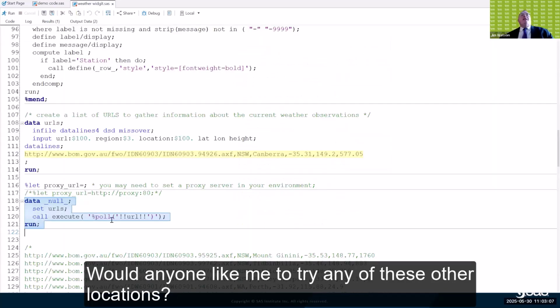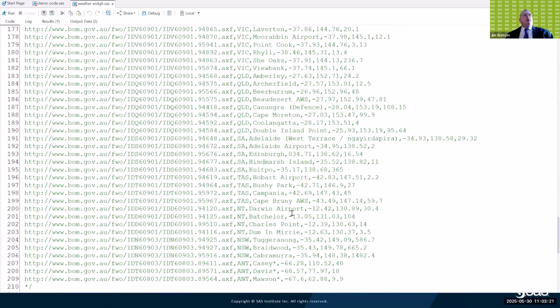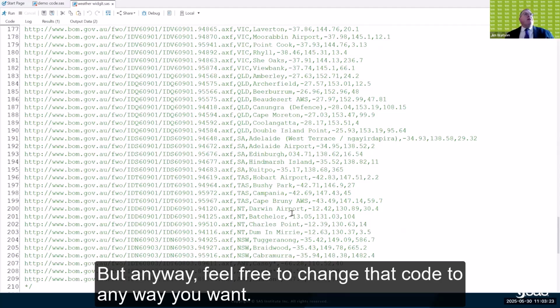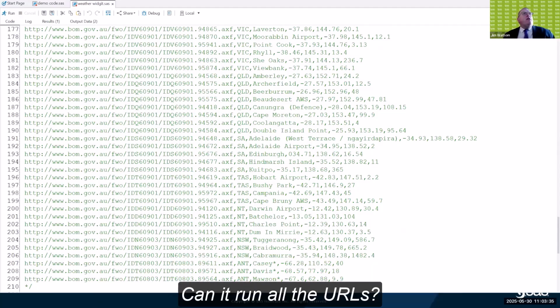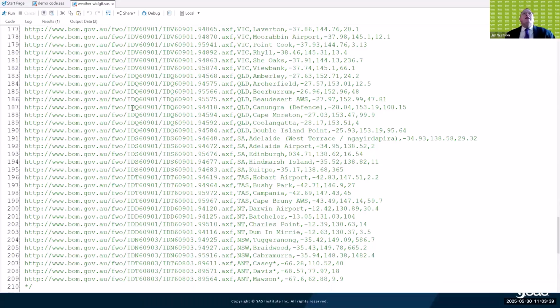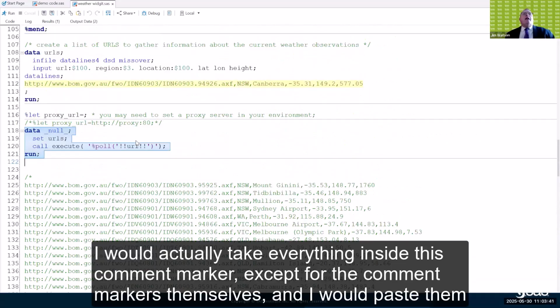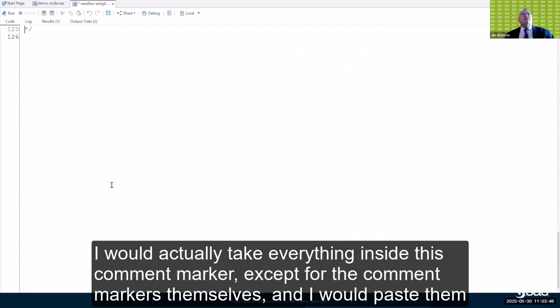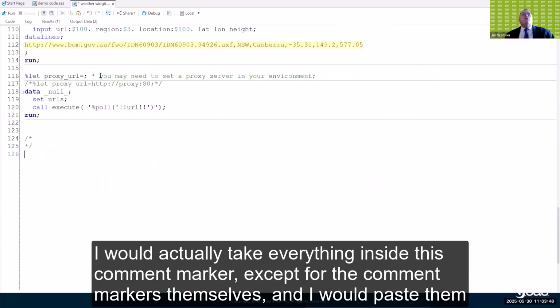Would anyone like me to try any of these other locations? Anyway, feel free to change that code any way you want. Can it run all the URLs? Yes, it can. That's just a matter of copy and paste. In fact, here's how to do it. I would take everything inside this comment marker, except for the comment markers themselves, and I would paste it right there.